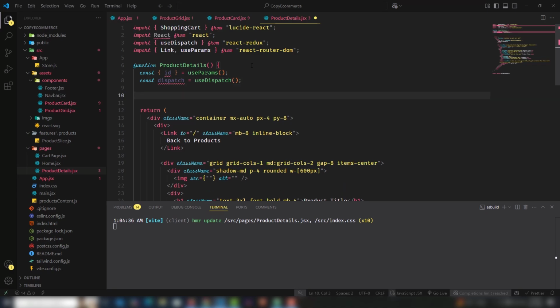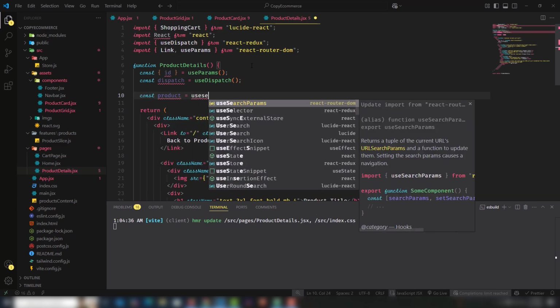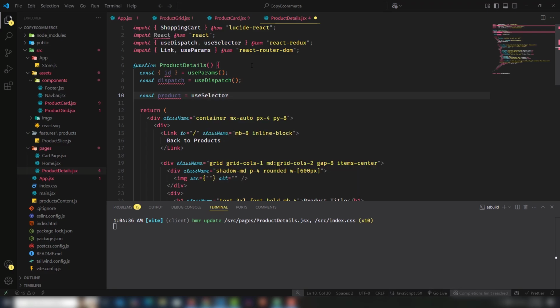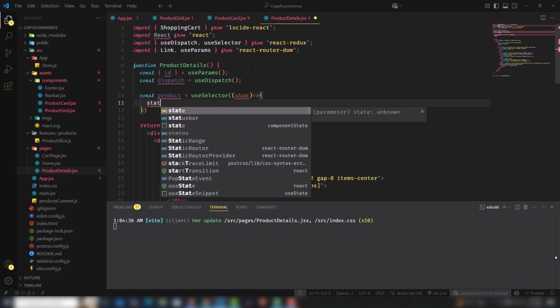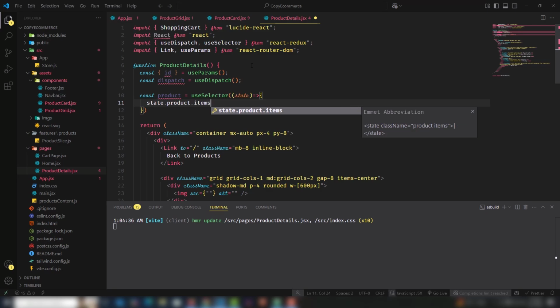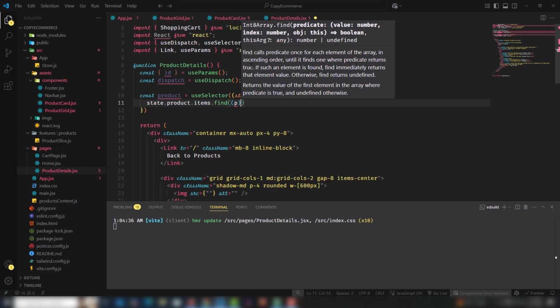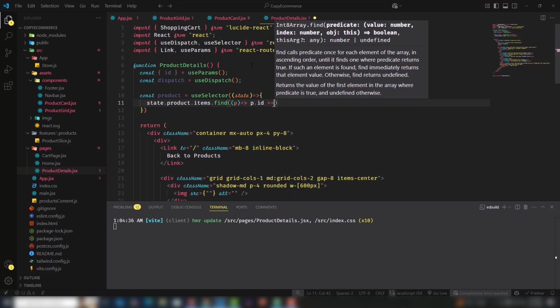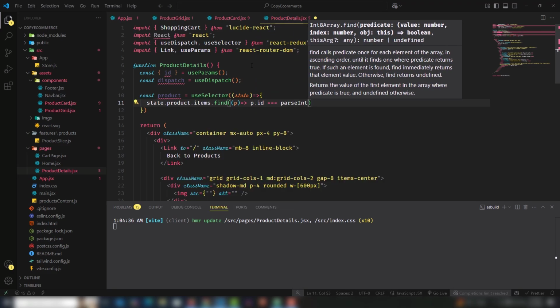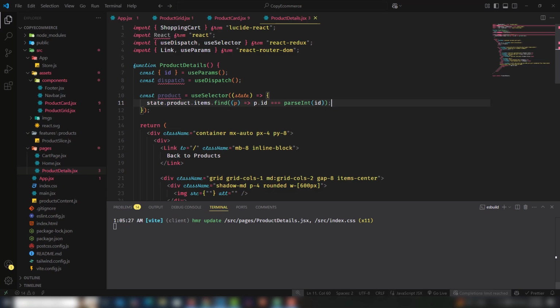Dispatch, get. And also I need to check whether the IDs match or not, so I'm going to use const product = useSelector. This is coming from React Redux, and pass the parameter state, targeting state.product.items. Use the find method, passing the parameter p, whatever name you want. I'm going to use p.id triple equal to parseInt, which means I need to convert this id into an integer.